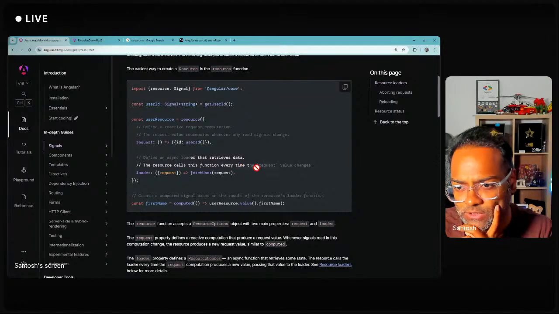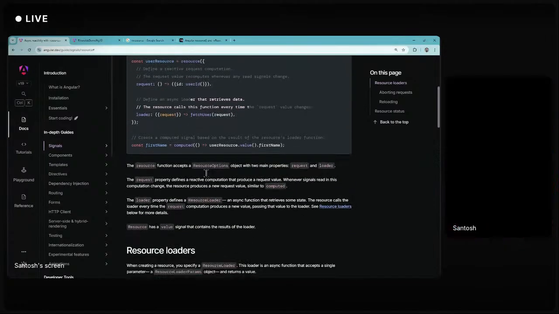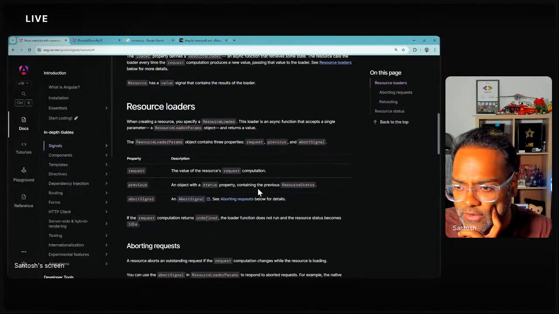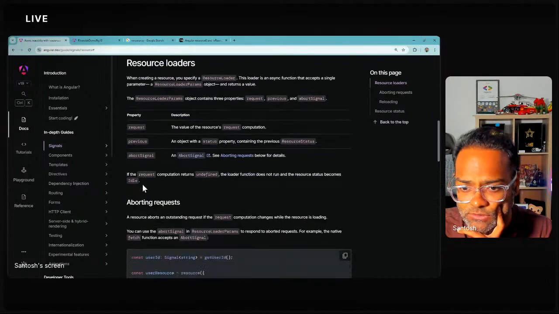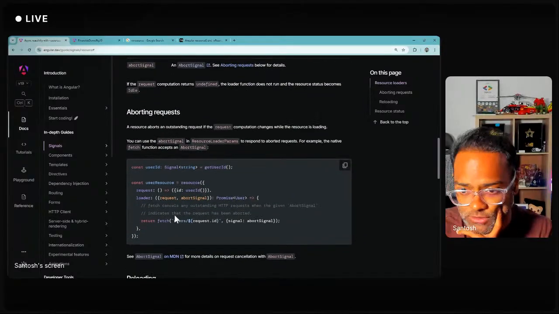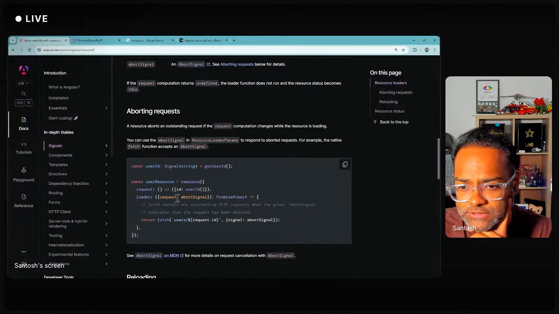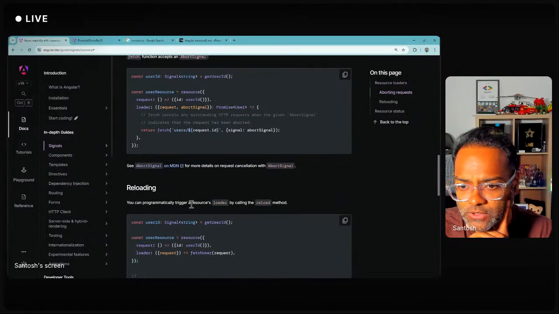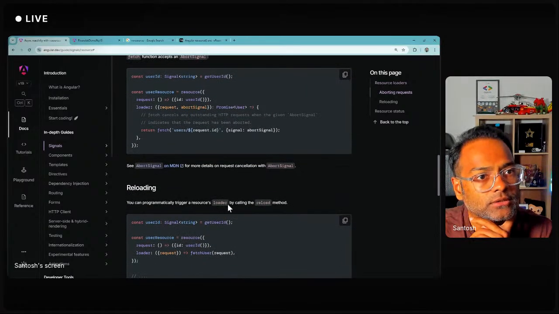Can I use HTTP resource here? Let's try that out. Resource loaders, request, previous, containing the previous resource status. And I can also abort the request, which is nice. Reloading, you can probably programmatically trigger resource loader.